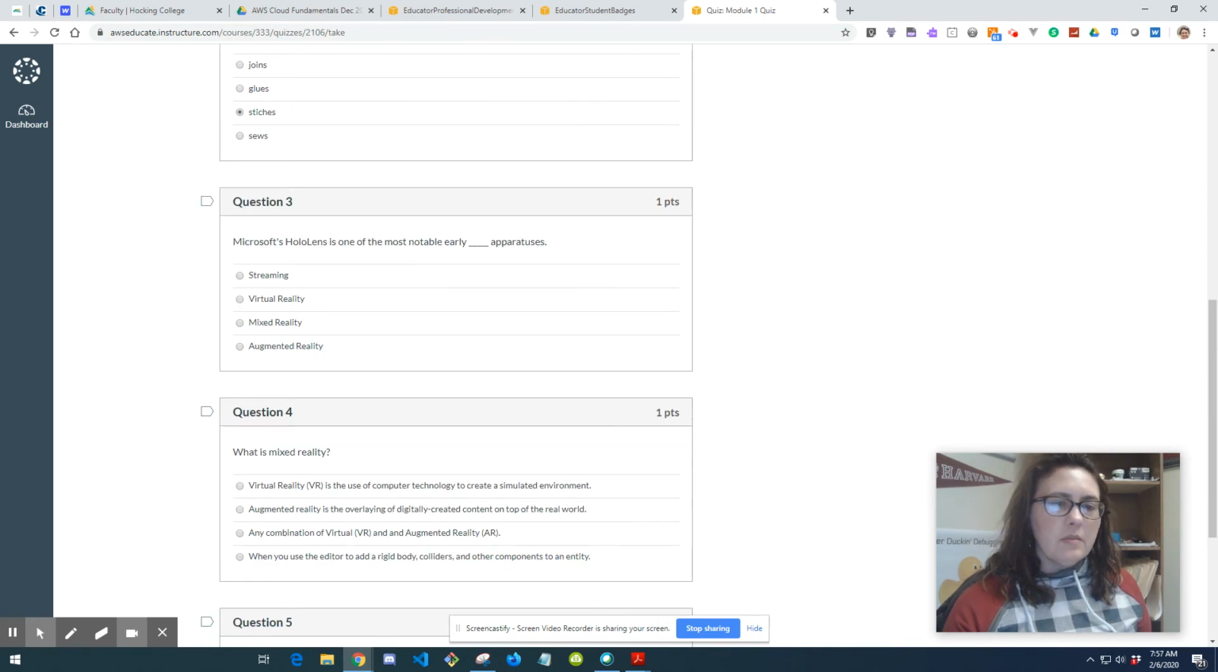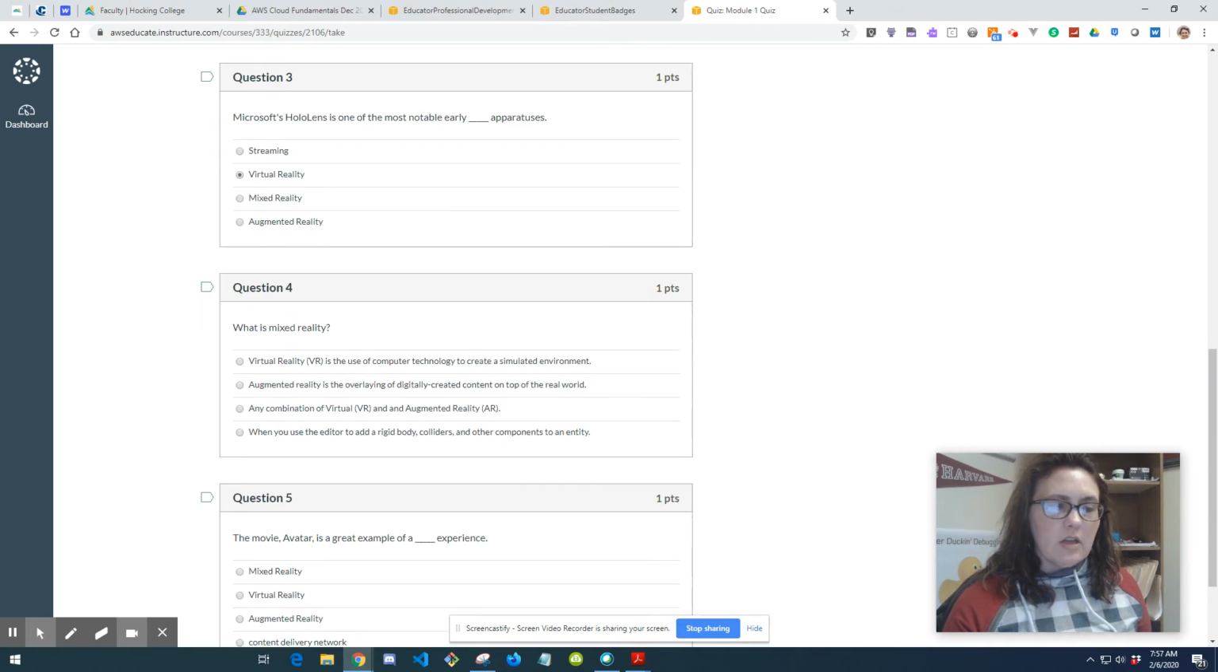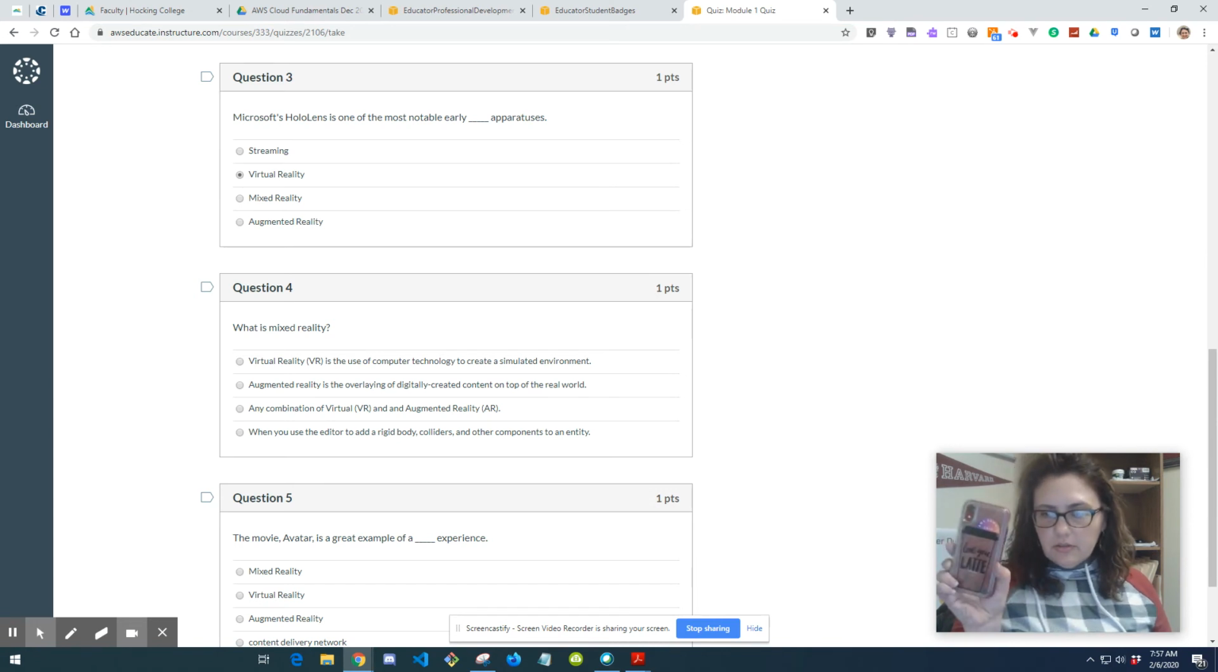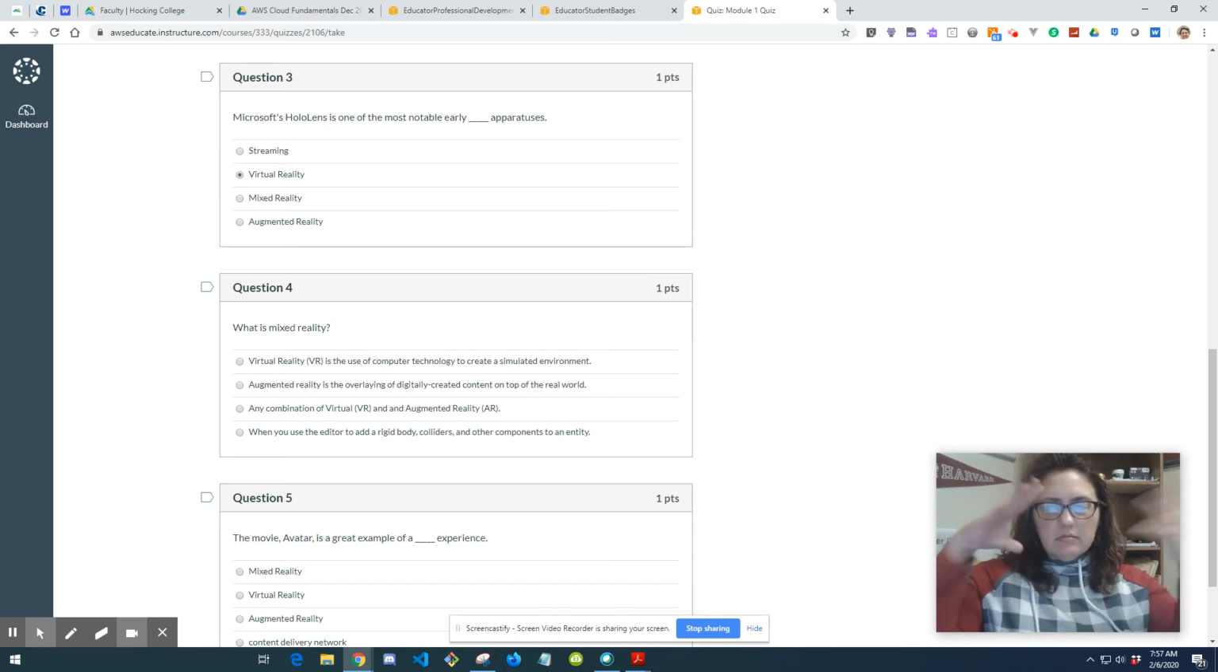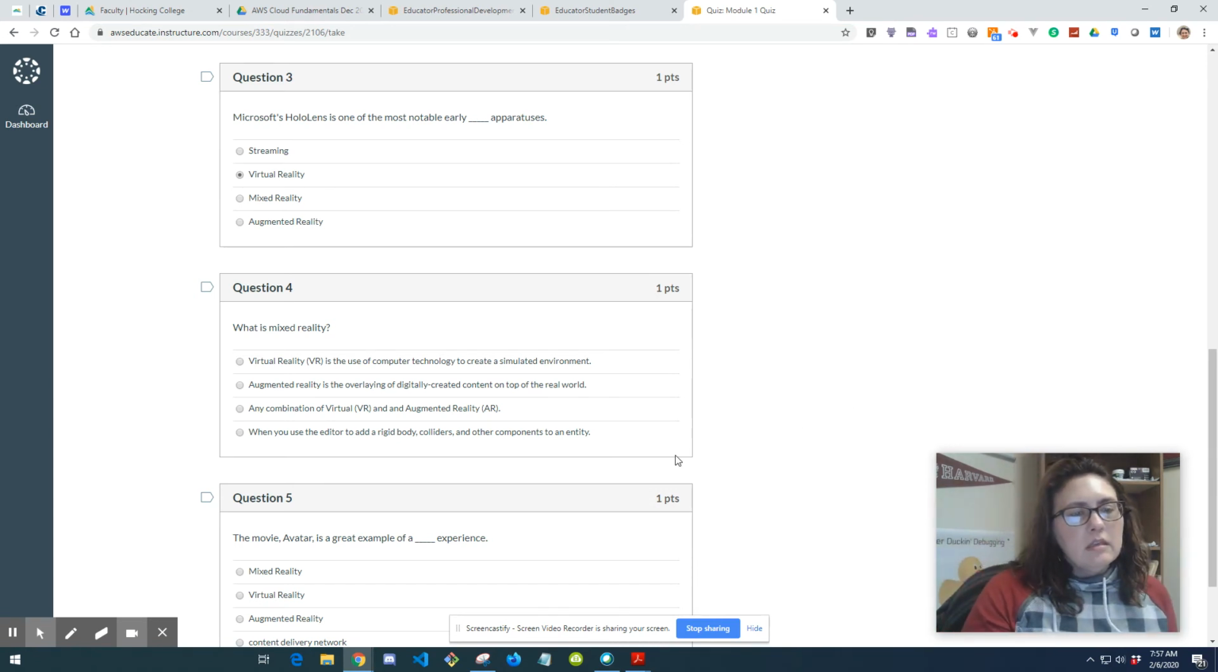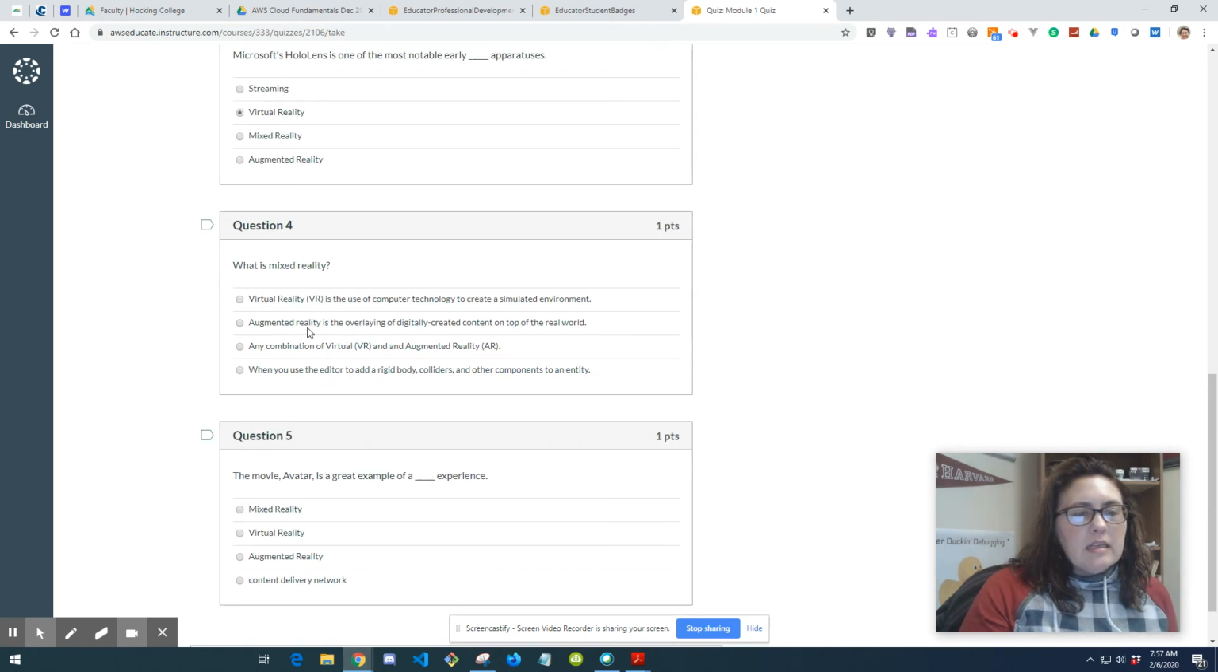Microsoft HoloLens is one of the most notable early blank. It was virtual reality. Yeah. This augmented reality is on your phone. Virtual reality, you need the headgear and whatnot. What is mixed reality? Any combination of VR and augmented reality.